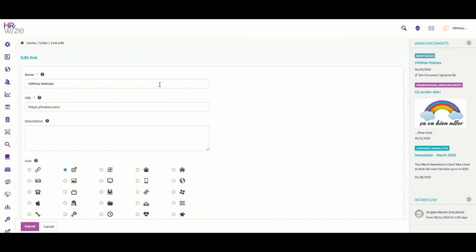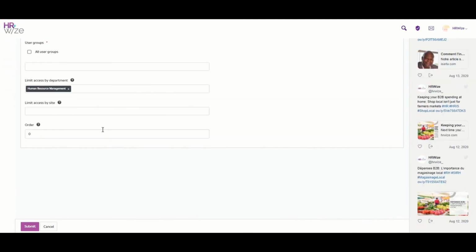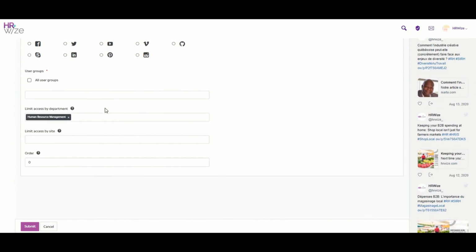You can see the name, the URL or address of the site, a description if needed, and the icon, which will be displayed on the side menu for this link. Scrolling down, we can choose which user group, department, and/or sites can or cannot see the link. And finally, before we submit or cancel, we can also set the order of the link, which will be displayed if there are more than one link.